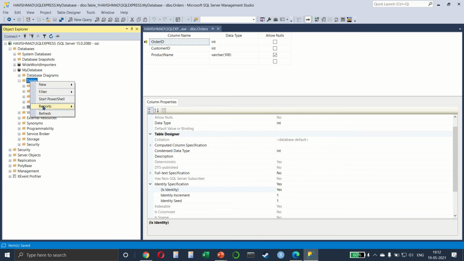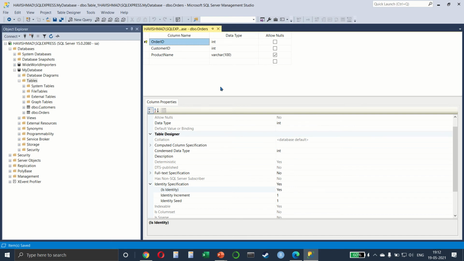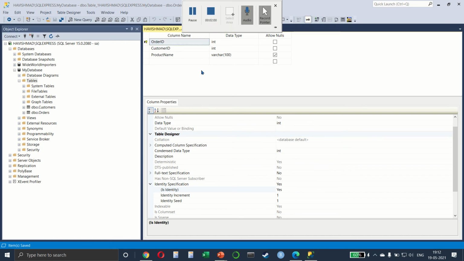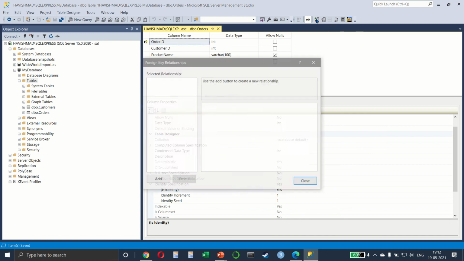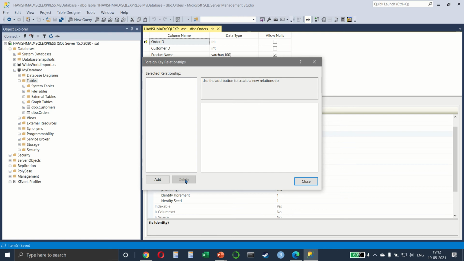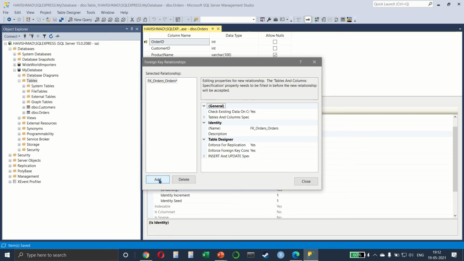Once you right click and refresh, you can see there are two tables that we have with us. Now we want to create a relationship between both these tables. To do that, we have to click on the relationship button, which is next to the primary key button. And here we want to create a new relationship between both the different tables that we have.